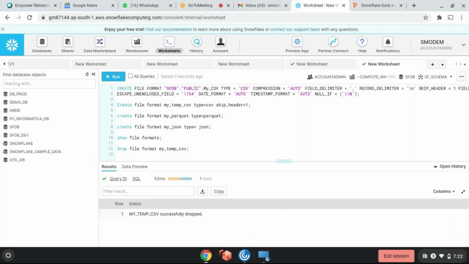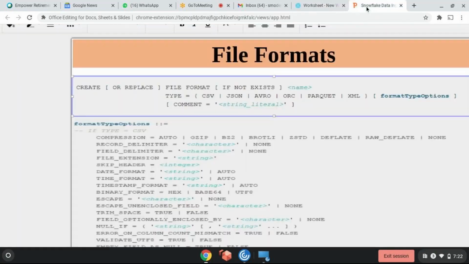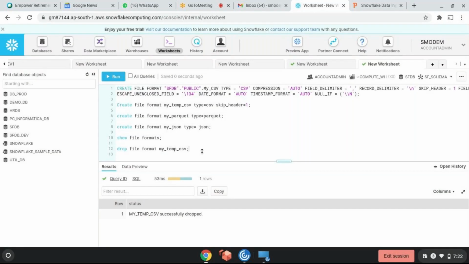Then let's see what are all the options that we have as part of the file format. You have the formatting options: type is equal to whatever type you want, and formatting options. What are the formatting options? Record delimiter, field delimiter, file extension. And how do you see the structure of a table, what kind of columns are there in a table, right? Describe, yeah, describe.